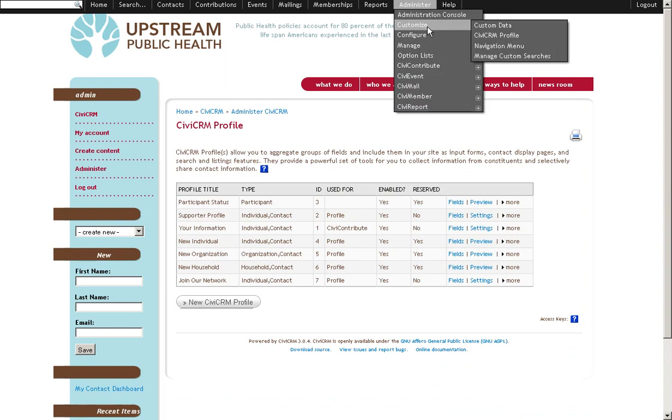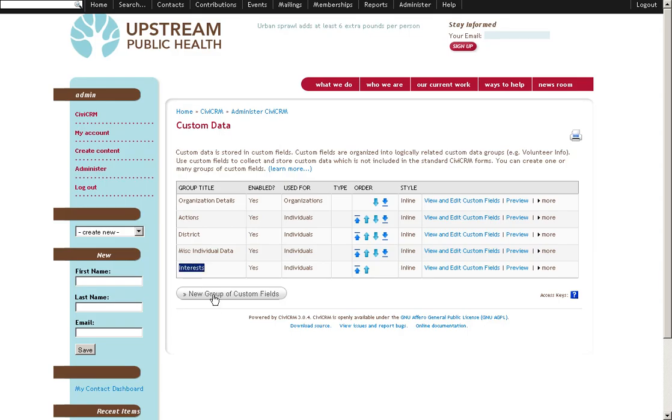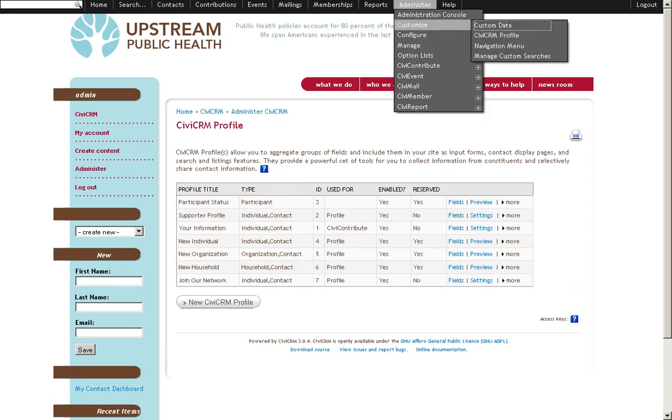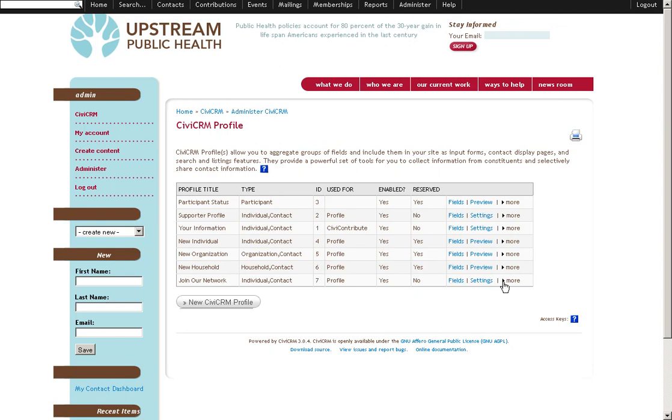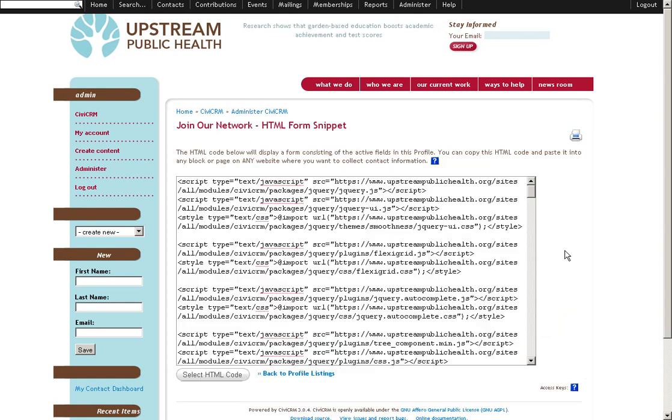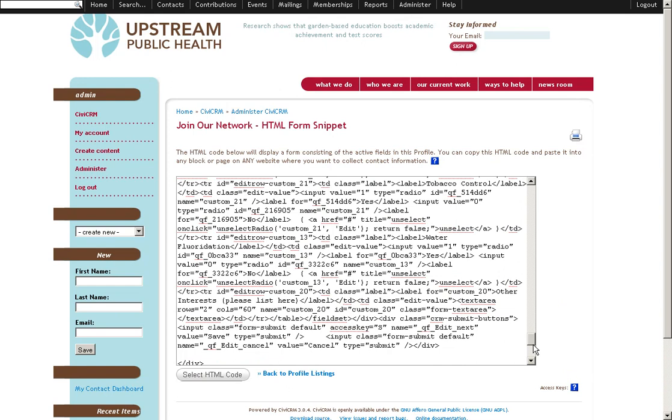You go to custom data. So you'll create a series of custom data fields. In this, we have one called interests, and we have another one called actions. Actions, will you write your legislator? Interests, do you care about certain topics? And where I got the HTML snippet is I clicked More, and then I clicked HTML form snippet, and that's going to give you a bunch of code that you could just copy and paste directly into a Drupal page.